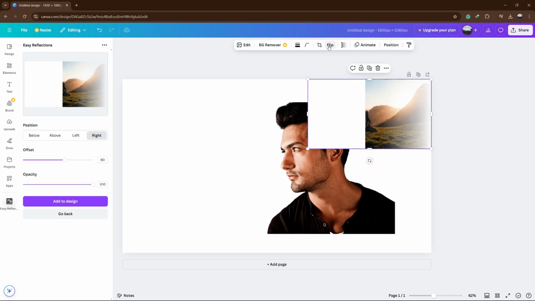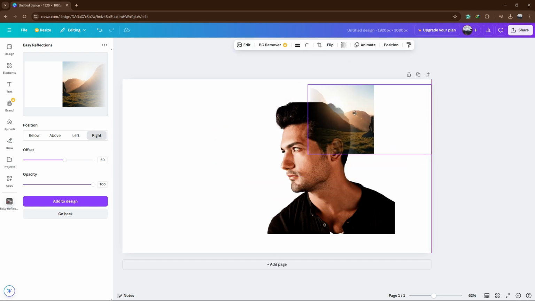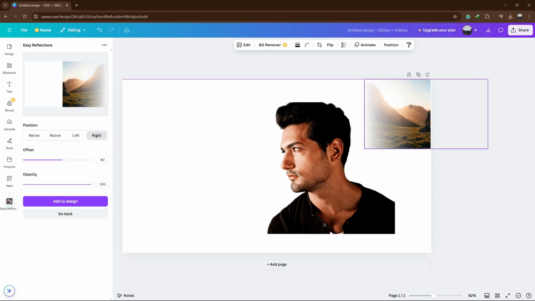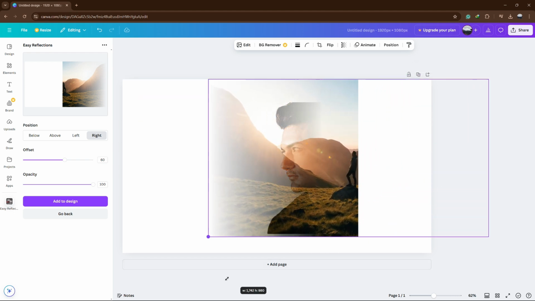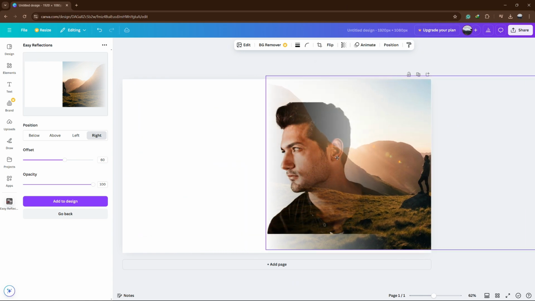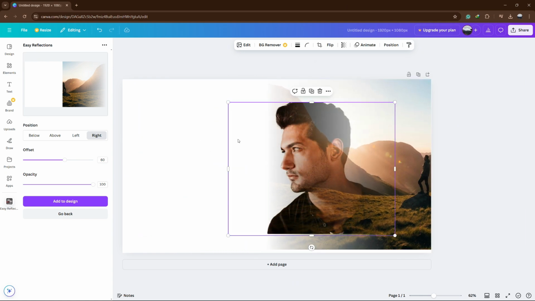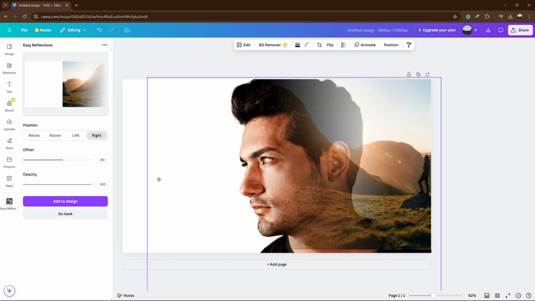Flip the reflected image horizontally and adjust its size to fit your composition. Position it slightly to the side so the effect aligns visually. Increase the size of the head or main subject in your design for a stronger effect.